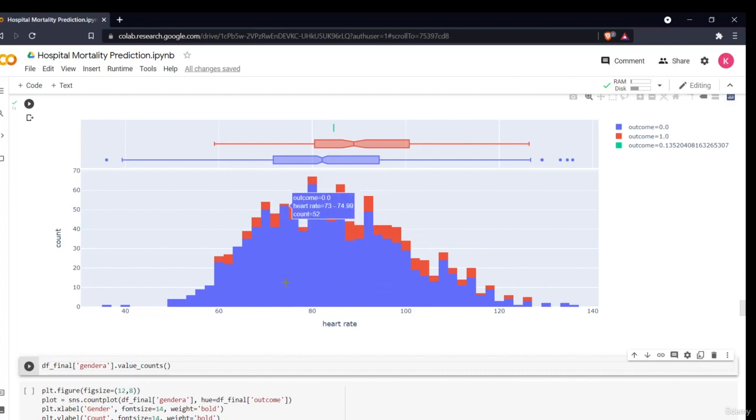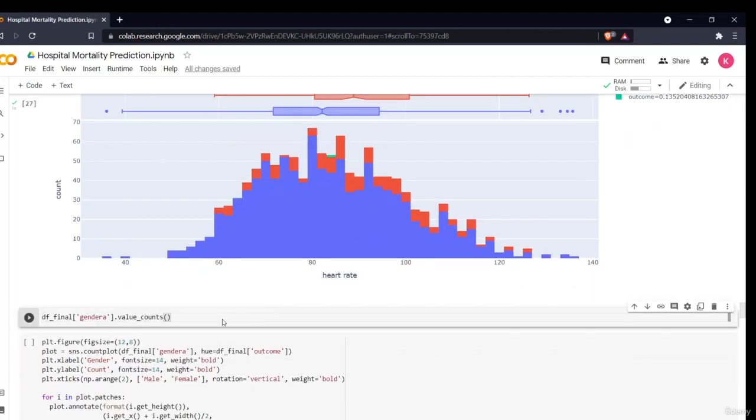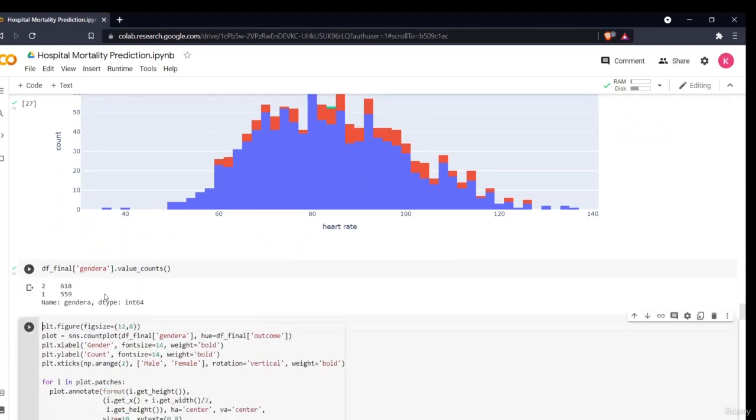Okay, so now the last thing we'll be doing is the gender, basically the gender which is present.